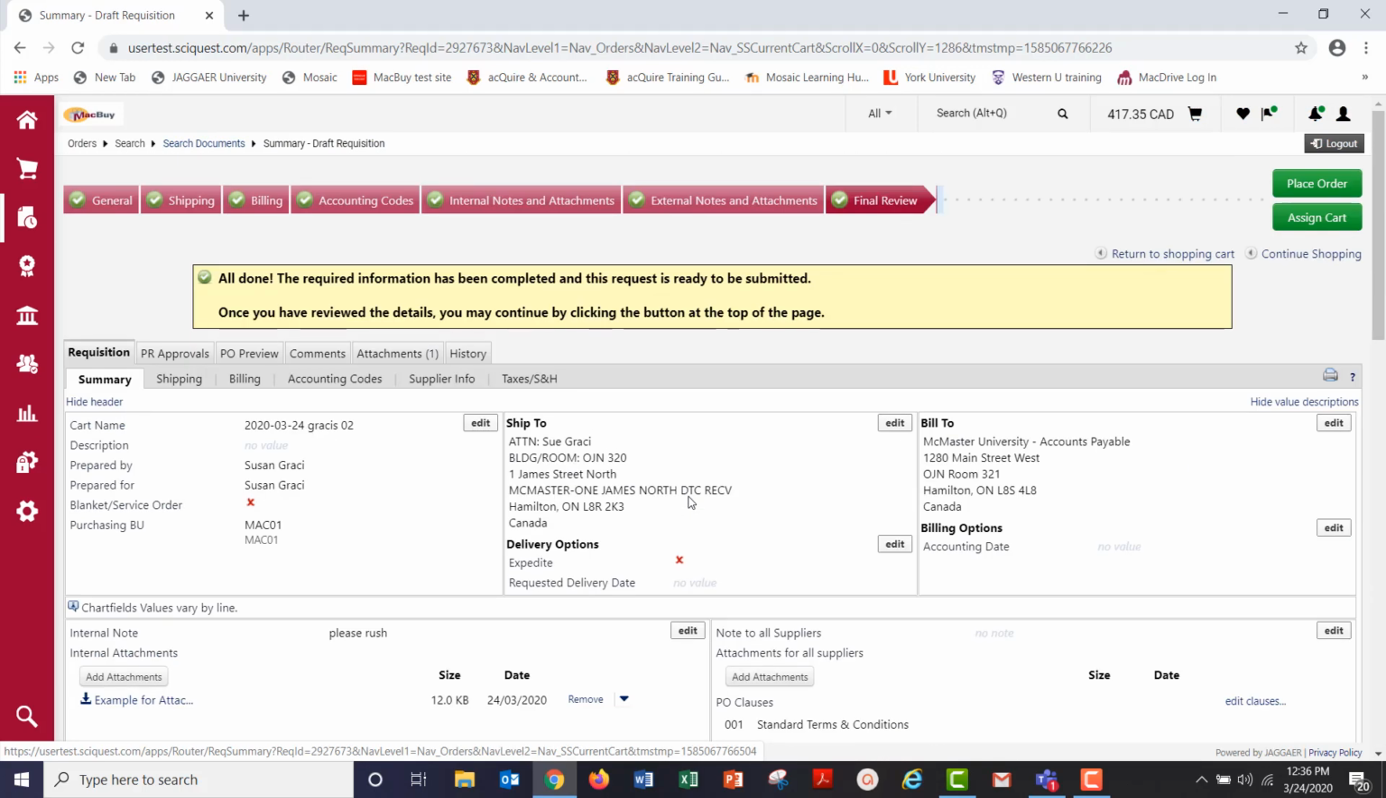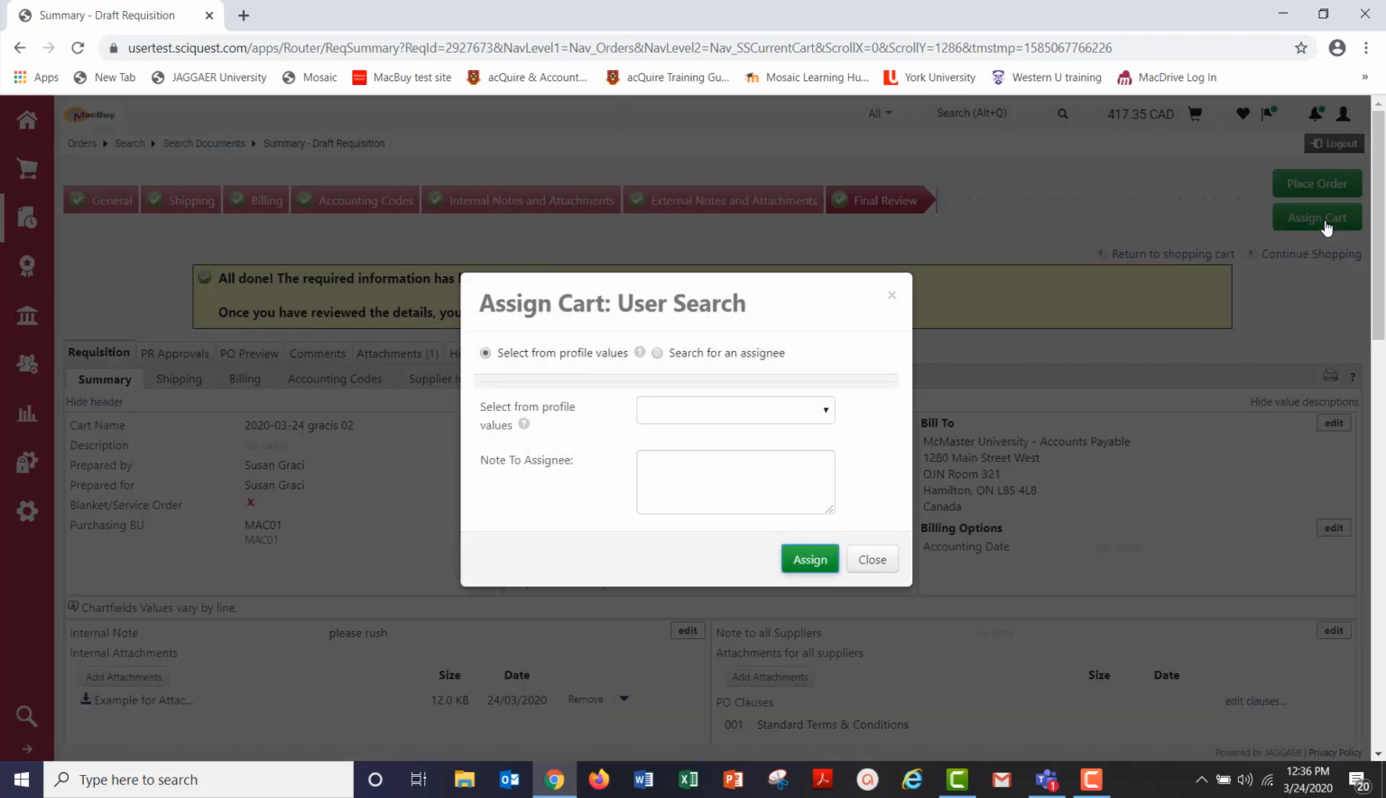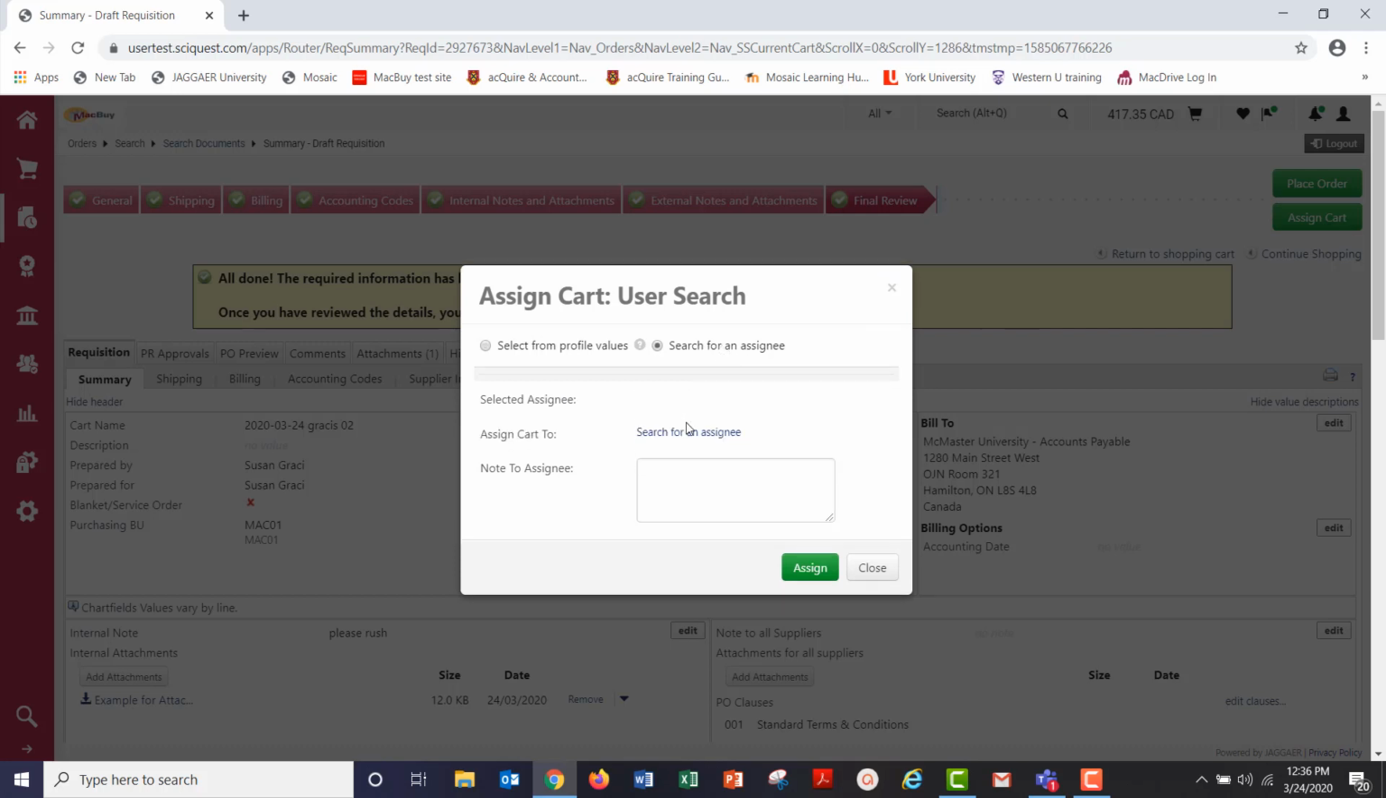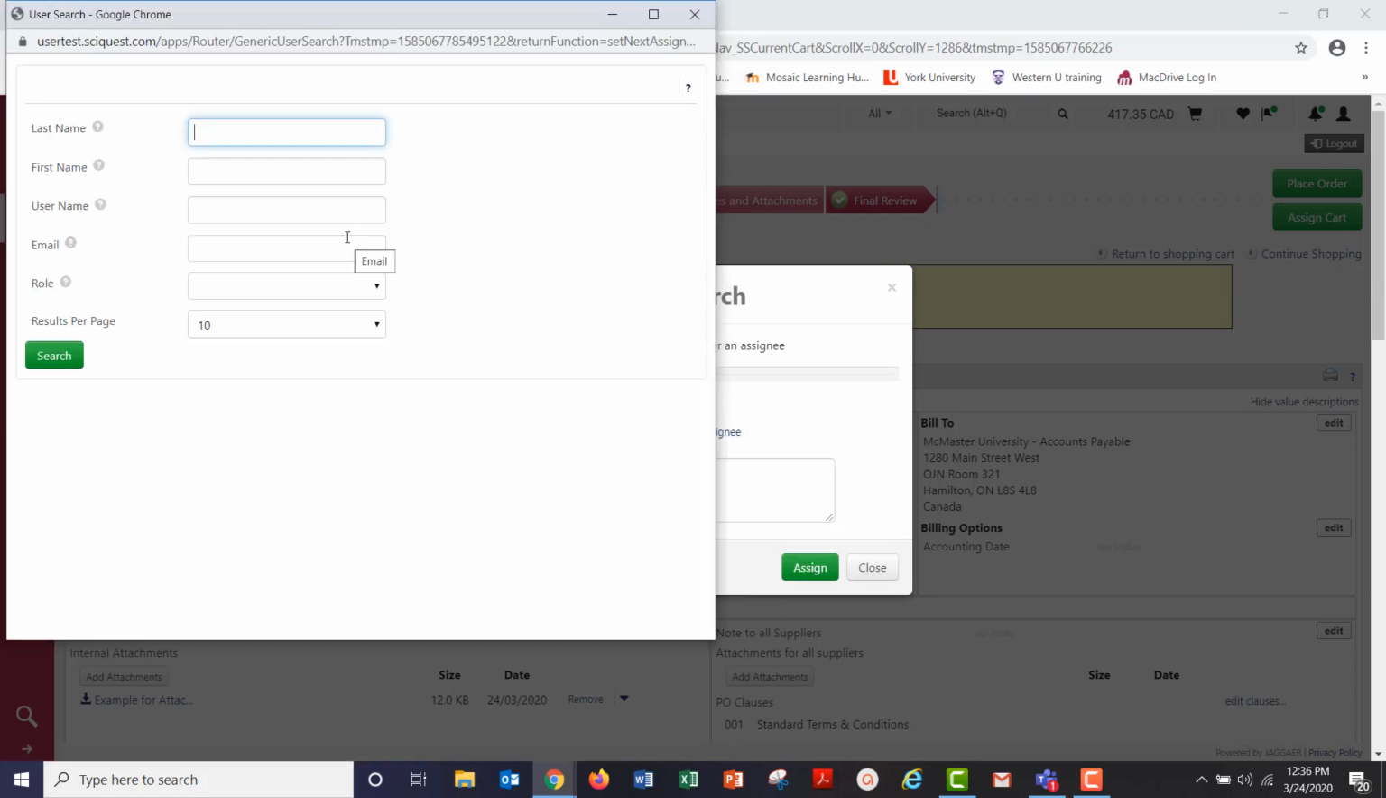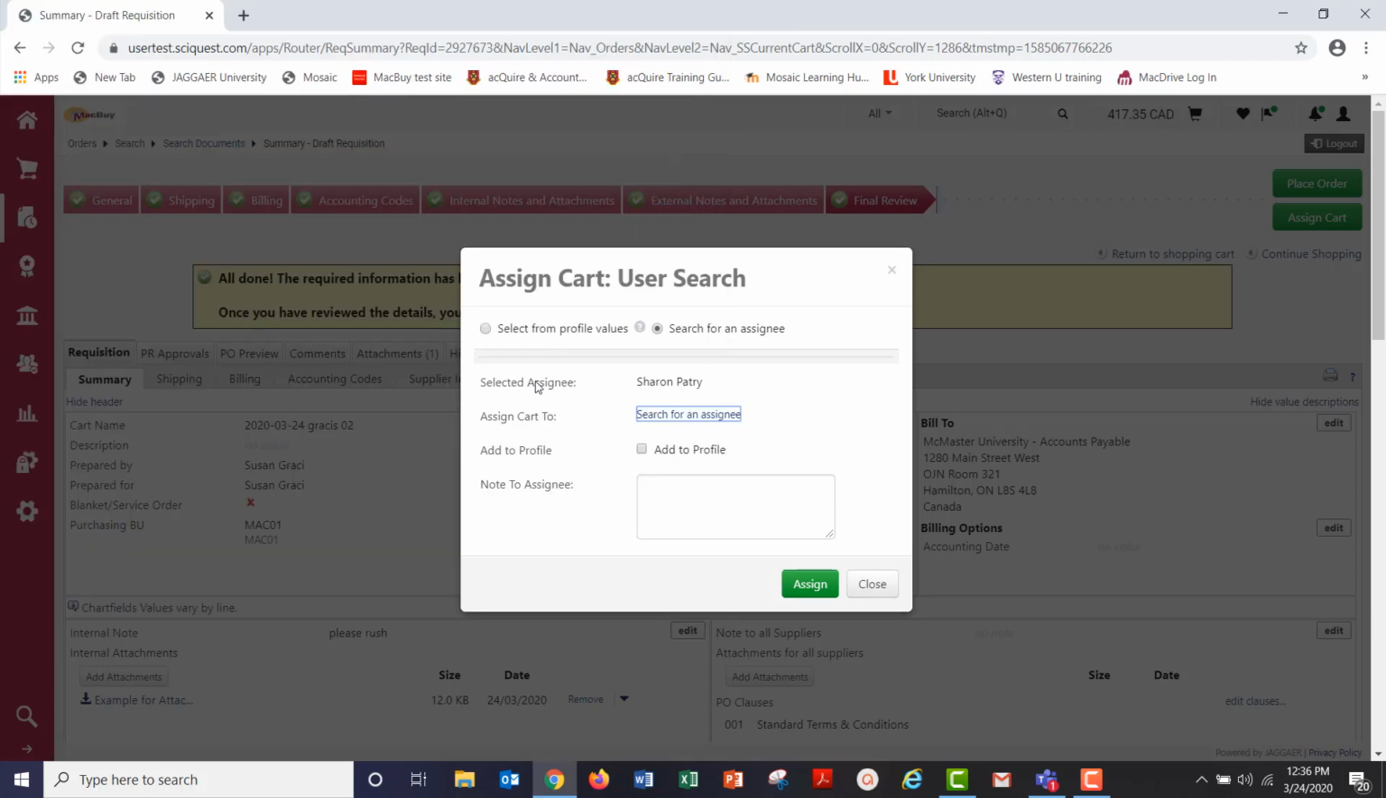For those with the shopping role, even though they are not required to complete this ribbon, they can assign directly to their requester, who will then need to input the required information. To assign the requester, click on the Assign Cart and select from either your drop-down options or click on Search for an assignee. The Add to Profile box can be selected if you will be using this requester for future orders.